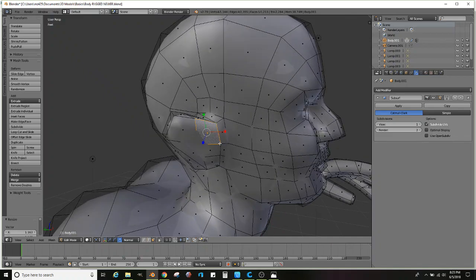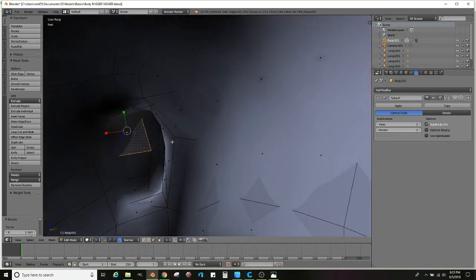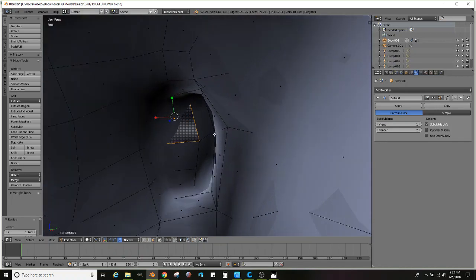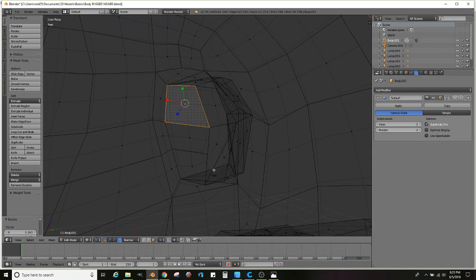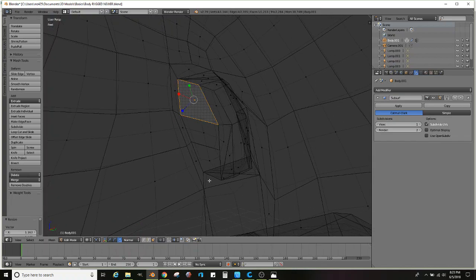So, to delete geometry, I'm going to go inside his head. I'm going to press Z to get into X-ray mode. And then I'm going to select these faces and delete them. So I'm going to hold down the control button, and pressing the right mouse button, I select all of these fellas right here like that.